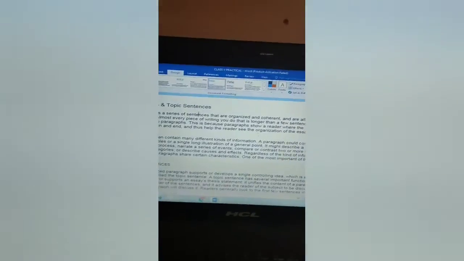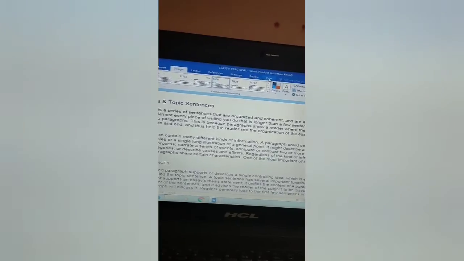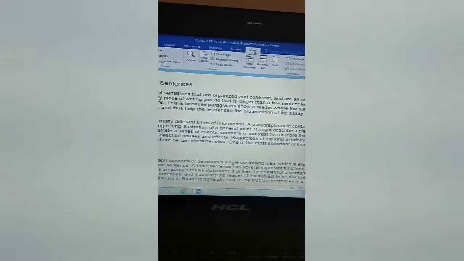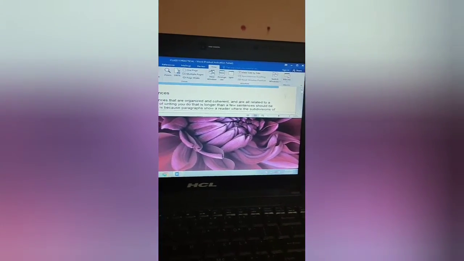Now come to page number 47, in which we will do managing layout. For that we have the activity for this practical. So click on the view tab, then select arrange all. Yes, this is arrange all.